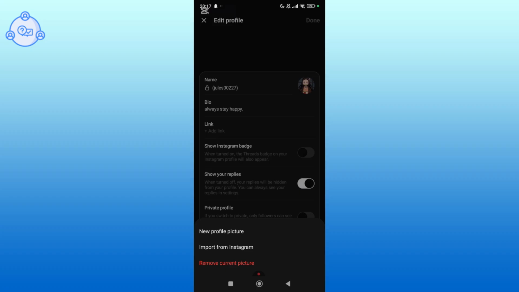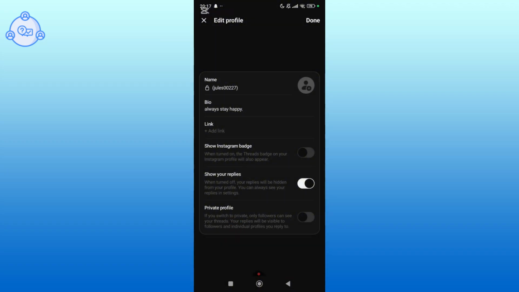After tapping the profile picture, a menu will appear with different options. Select Remove Current Picture to delete your profile image, and your profile picture will be removed. Don't forget to tap Done at the top of your screen to confirm the changes to your profile.